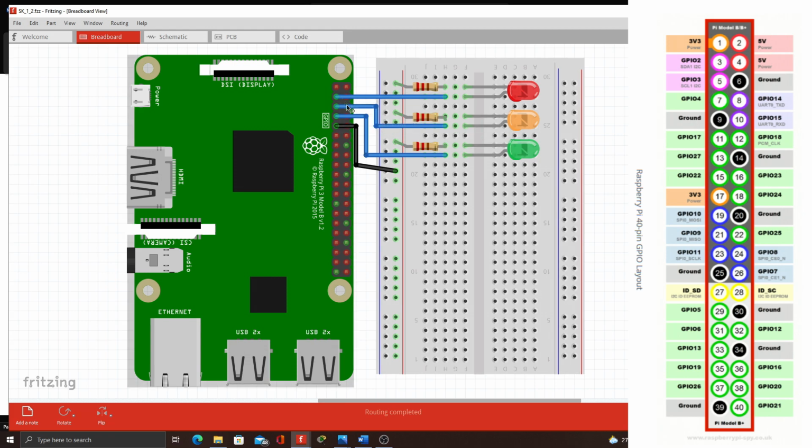The GPIO2, 3, 4 are connected to the anodes of the LED, and the cathodes of the LED are connected to a resistor and is connected to the ground. This black wire is connected to the ground pin of the RPi4.